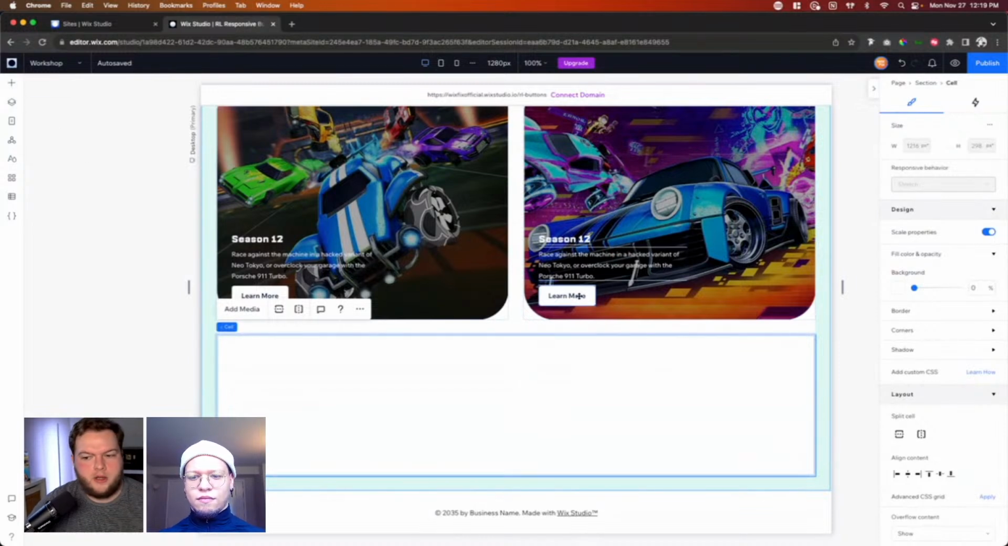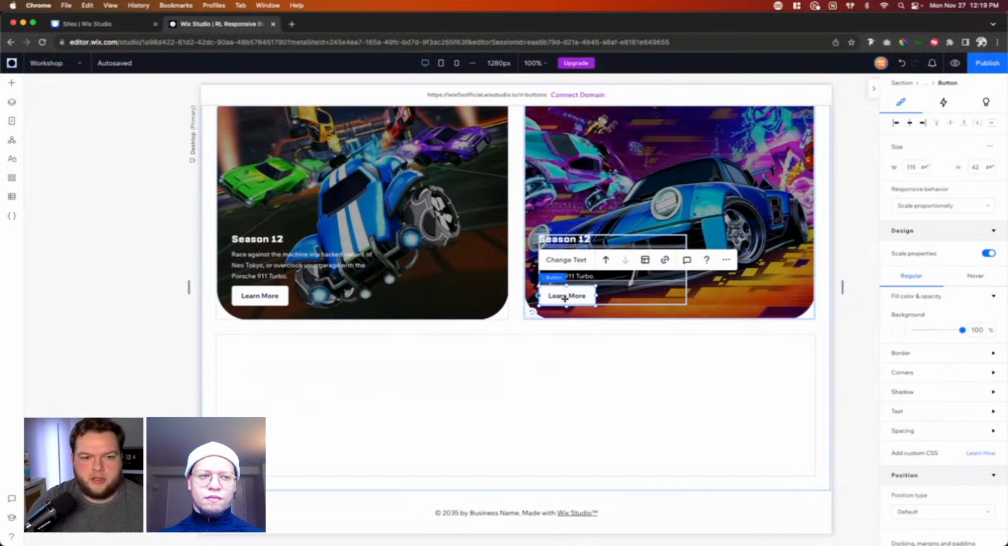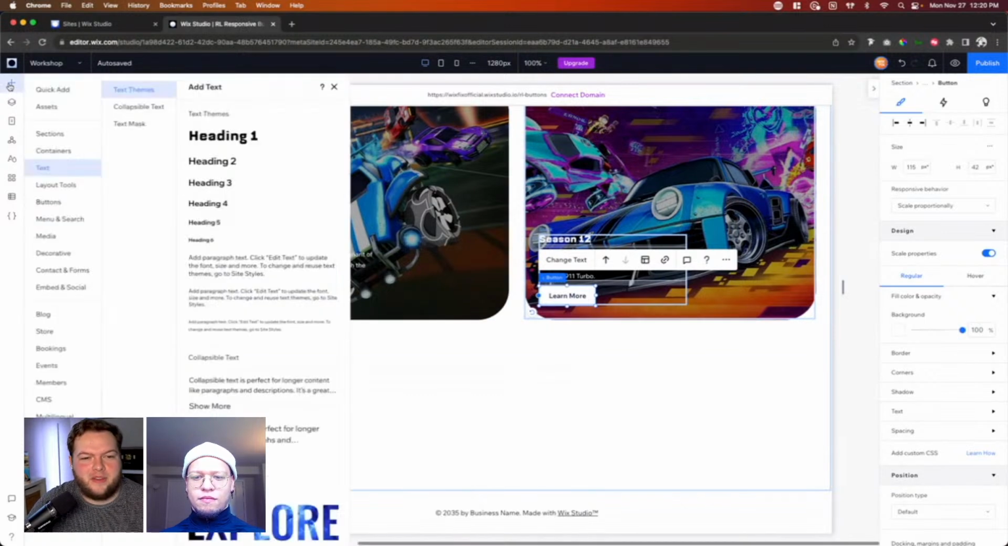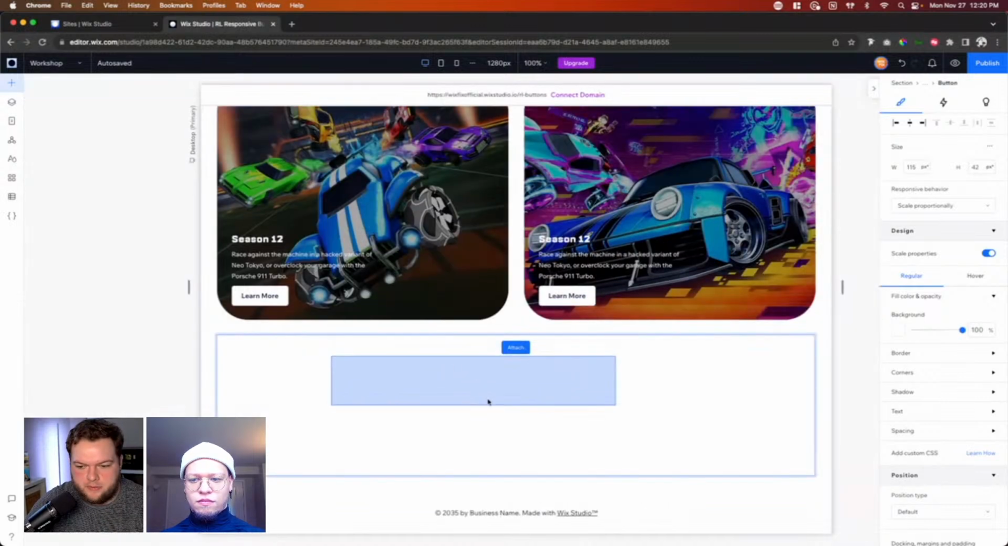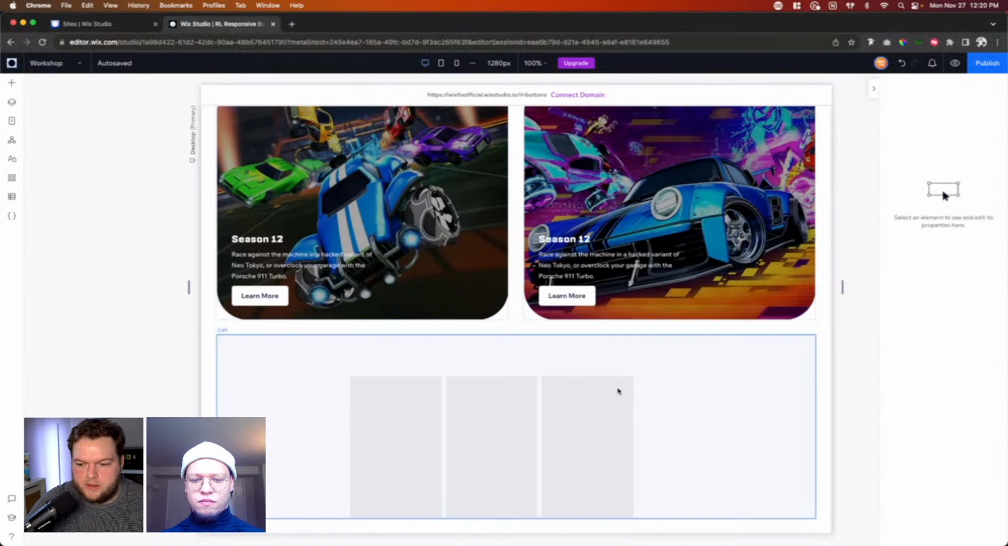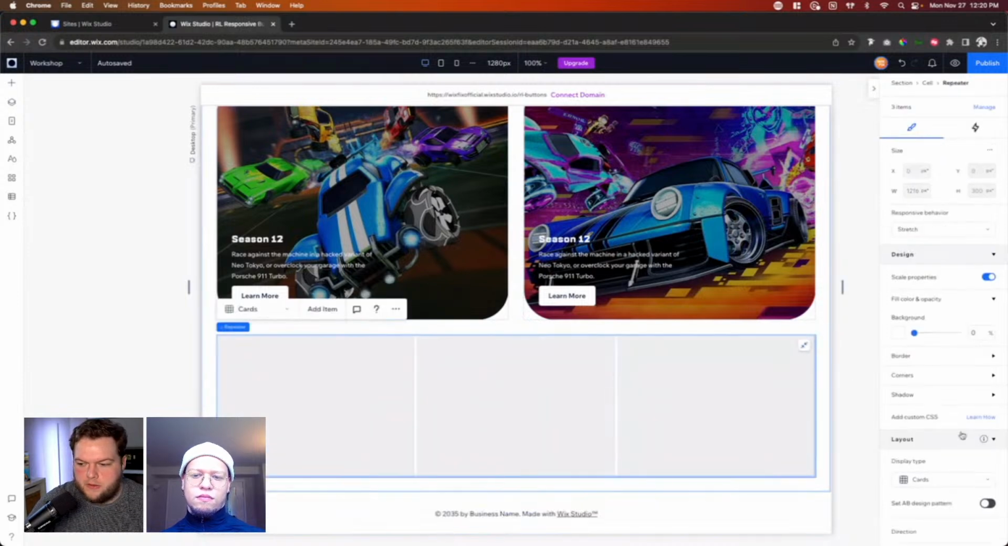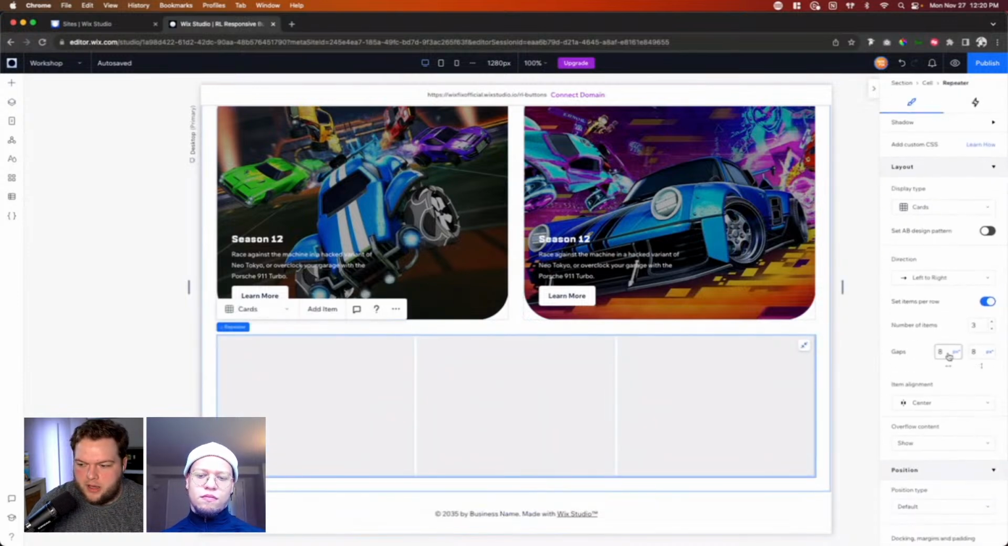And for this one, we're not even going to use the button element at all. Well, actually, I take that back, but you'll see what I mean by that. So for this, we're going to create a 3-grid system. So let's add a repeater down here, and we'll stretch it. For this repeater, I want to add a vertical gap of 2.5 VW, so it matches all of our other grid gaps.